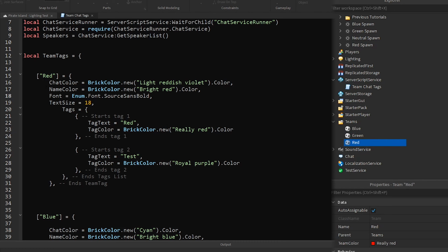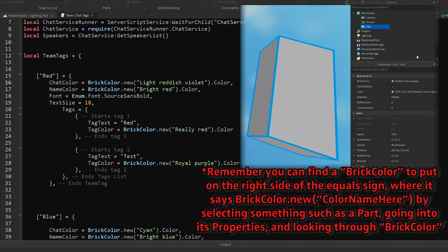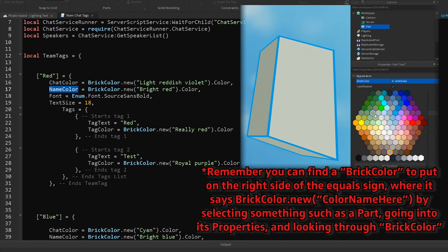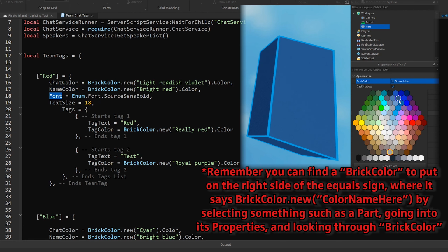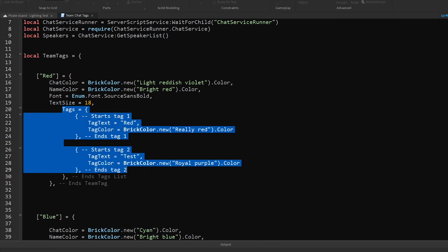For this one, here's what Team Red will receive. Anyone on that team will have their chat color changed to this color over here, and you can change it to whatever you would like. The name color will be changed, so the color of their username. The font, so it's going to change what style the text is in, along with the text size, so that's going to change how large or small the text will be. And down here is going to be the tags that the players on these teams will receive.